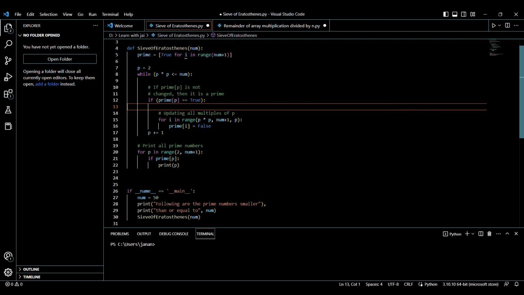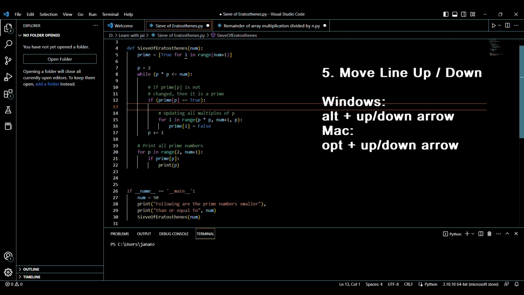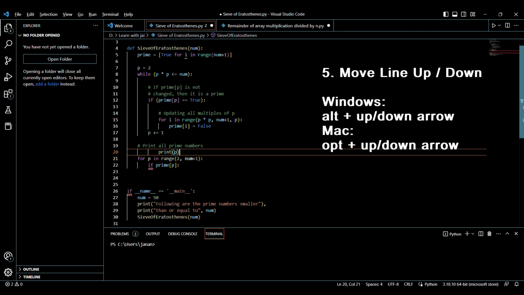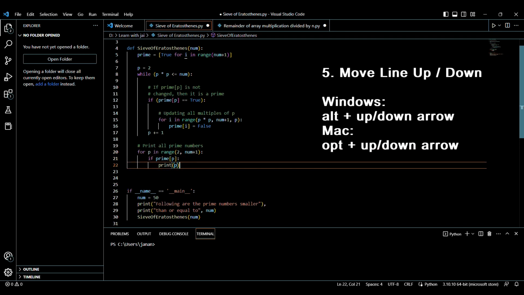So the next shortcut we're going to see is the move line up and down shortcut. So if you want to move a certain piece of code to a different place, you always use the cut and paste option, right? So instead of using that, you can use this option to move a line up or down. So it avoids you from using the cut and paste option, and this is way much easier, right guys?